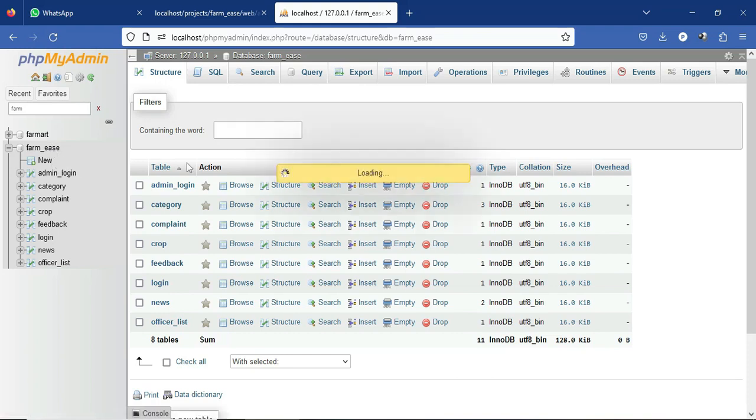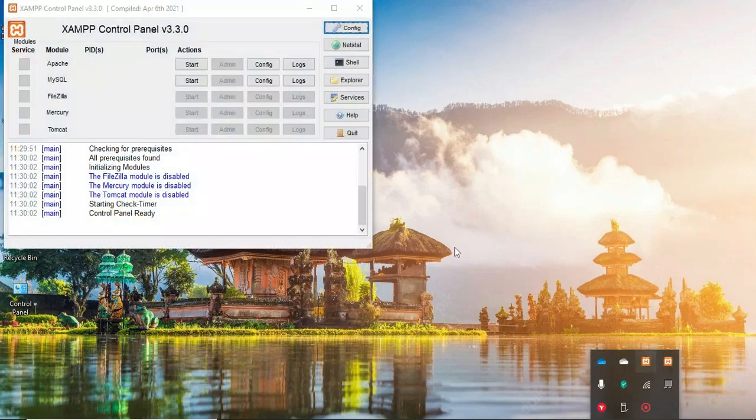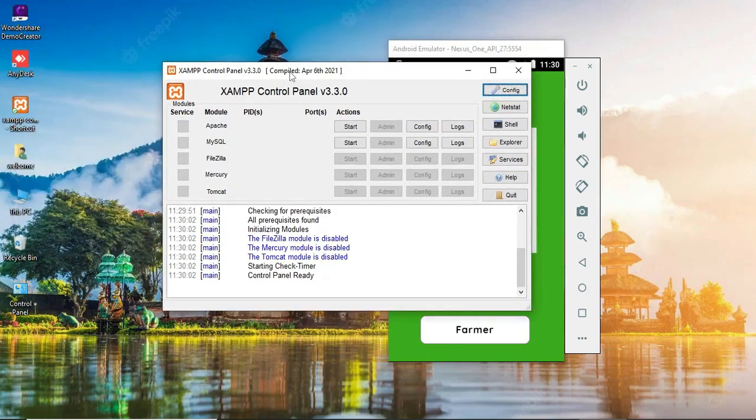First we will see how to start the project. I will open the project from scratch. First you have to open the XAMPP control panel. Just open it. Once you open XAMPP, you will have this window. Here you have to start Apache and start MySQL.